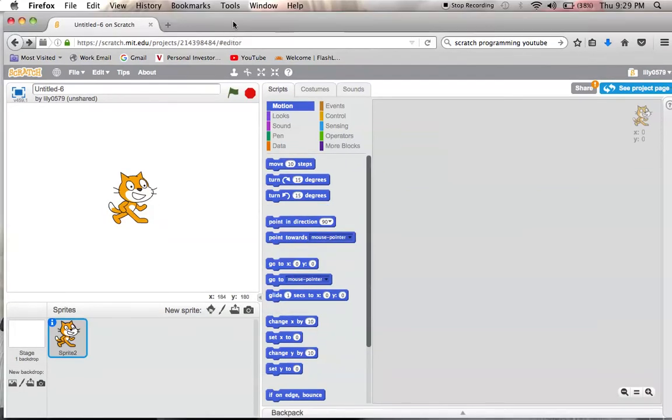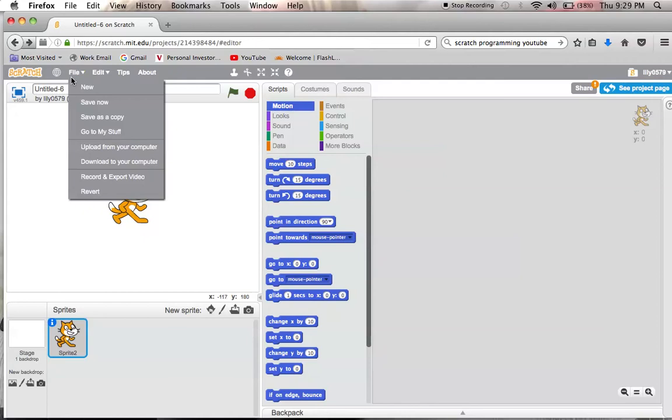Hello everybody. I'm going to do a quick tutorial on how to make a very simple race game using Scratch. My name is Angela Smith, and here we go.